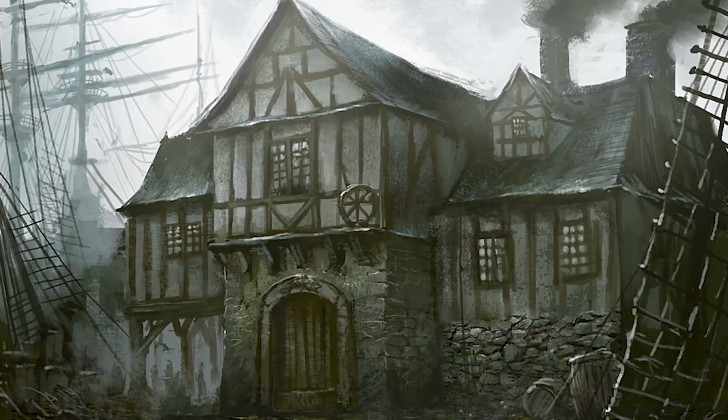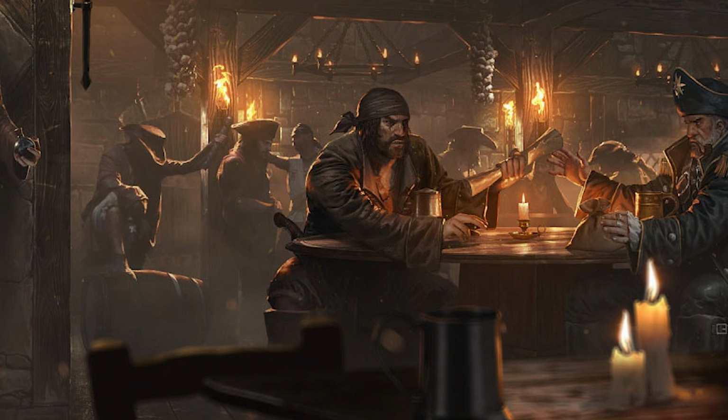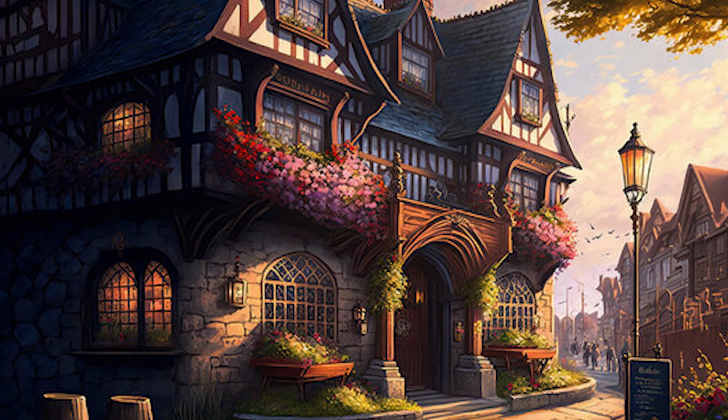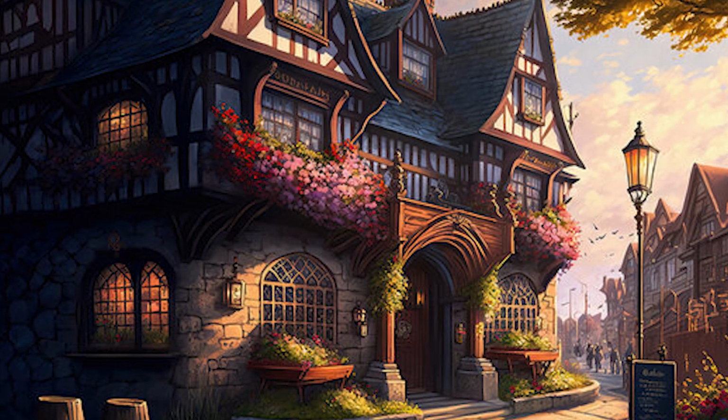If it's along the docks, is it some seedy, grimy place where everybody there looks like a criminal and whatnot? Or is it surprisingly well kept up? It's actually quite nice for this area. Or something in between. But those are what you're thinking about when you're going to describe the tavern and the area around it for the players.